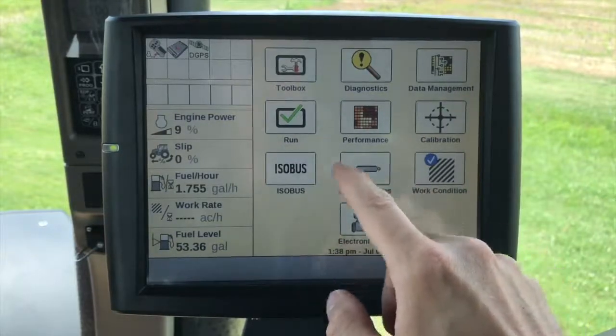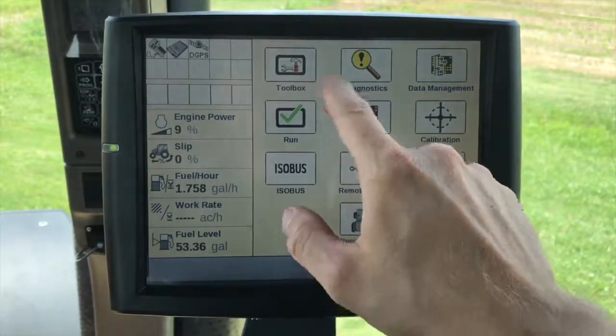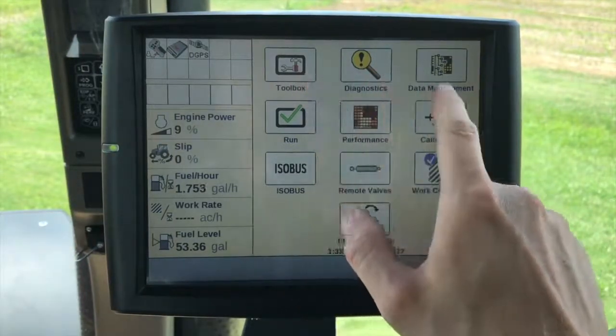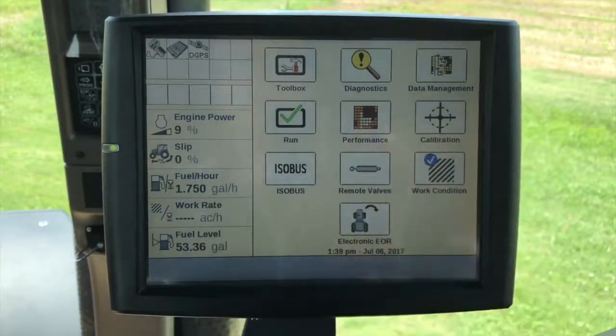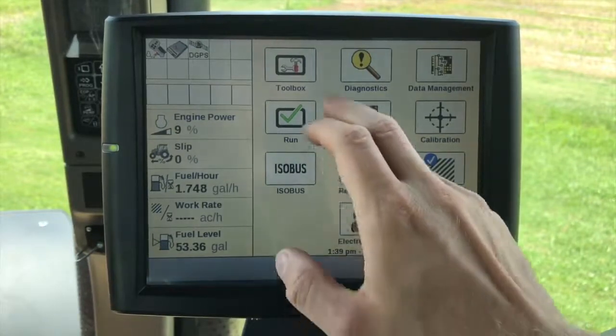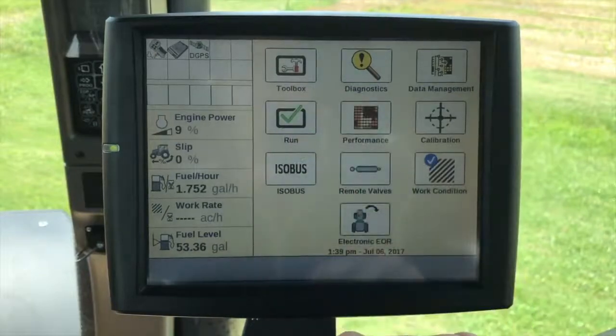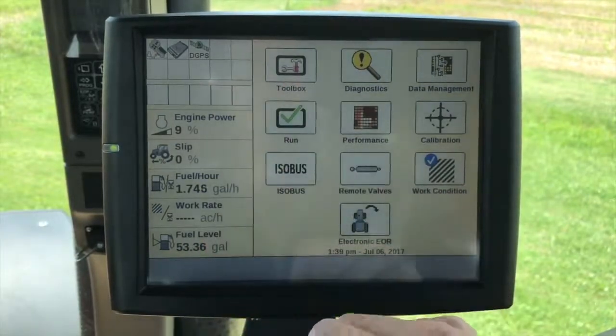If I navigate back to our home screen, you'll see all of the sections within the display. Now, not all of these are going to be visible depending upon what vehicle you actually have the display in. So the first 6, the toolbox, diagnostics, data management, your run screen, performance, and calibration, all of those will be visible in any display. So basic display setup, or setup in general, is done through our toolbox.